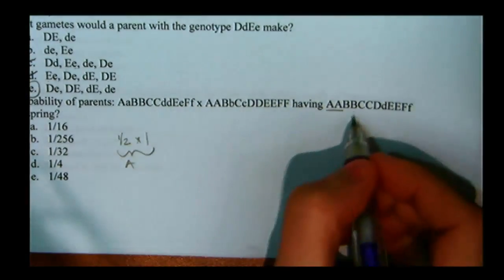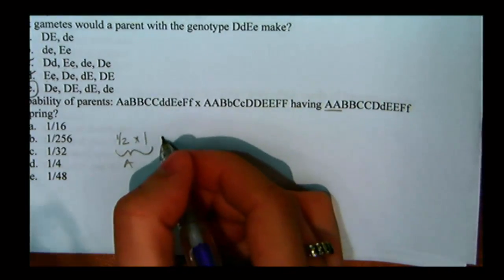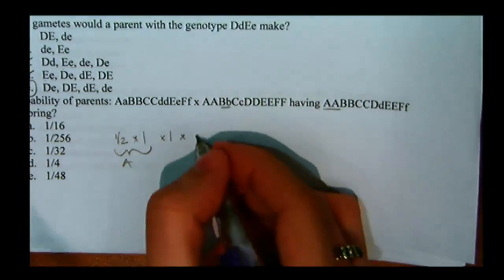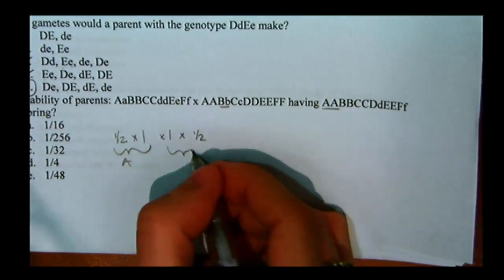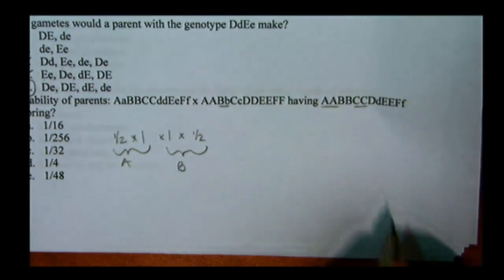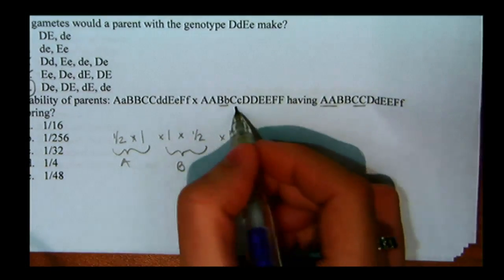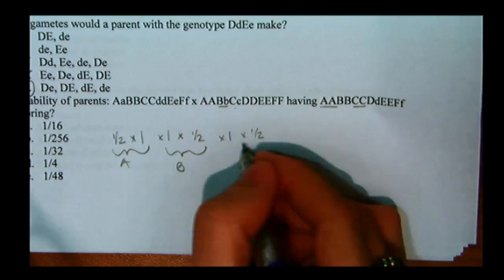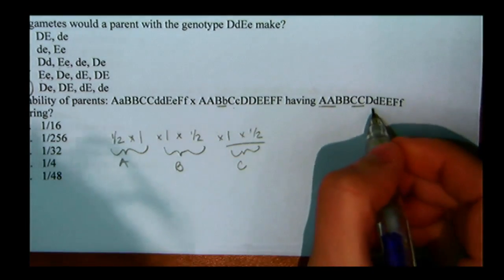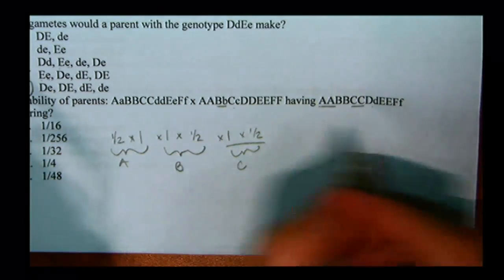Now we are looking at the C. So the odds of getting a big C from parent 1 is 1. The odds of getting a big C from parent 2 is 1/2. So here is your C. And now D. Okay, so the odds of getting a little d from parent number 1 would be 1. And the odds of getting the big D from parent 2 would be 1. So we know that each of these has to come from them.